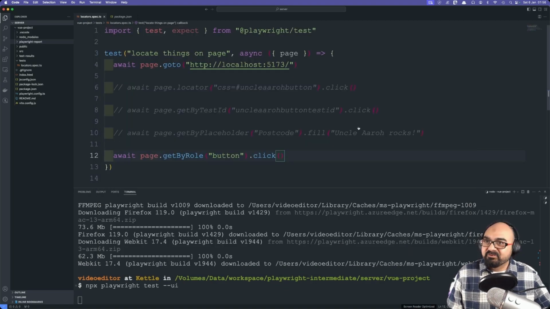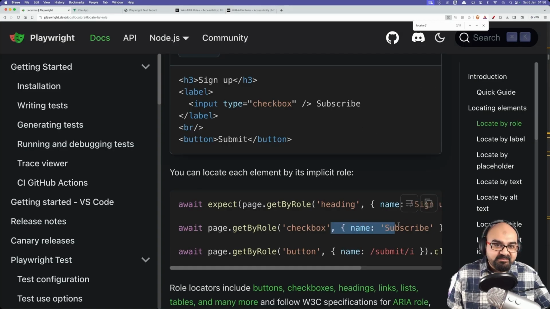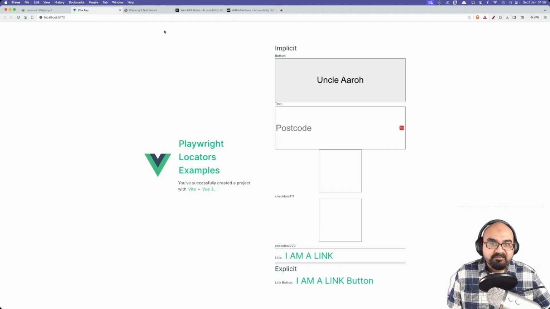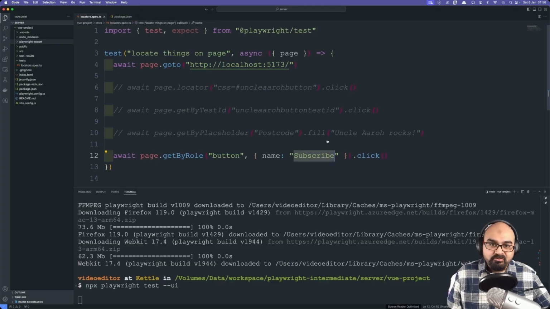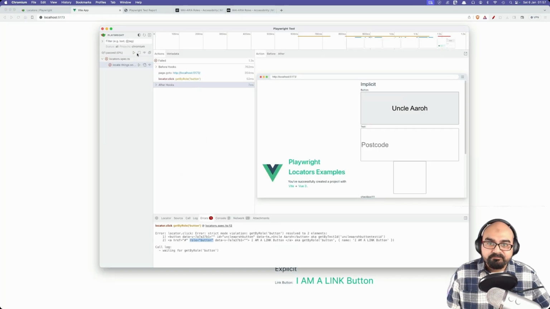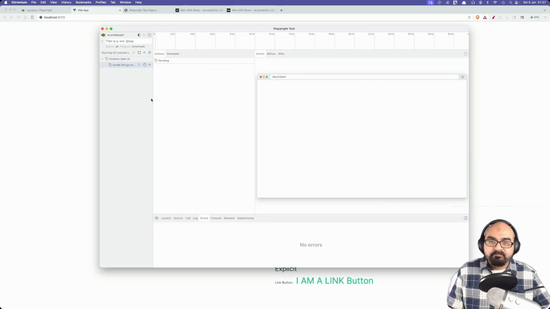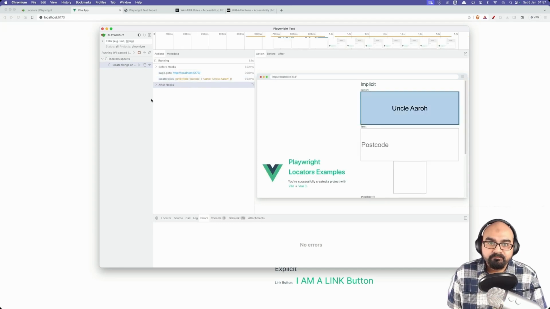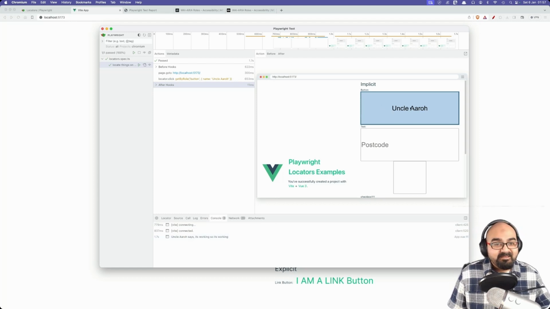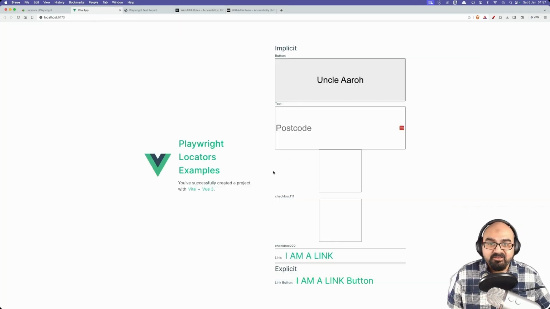Well, there's a second parameter, which is a name. If I add the name over here and say I want to select Uncle Aaroh, and then I click on it, let's see if that works. There you go, it did work this time, and it says Uncle Aaroh says it's working, so it's working, and it selected this button.